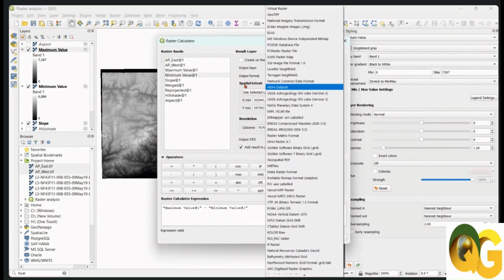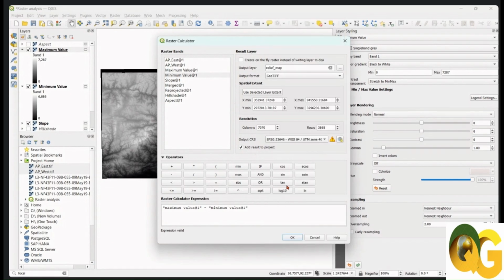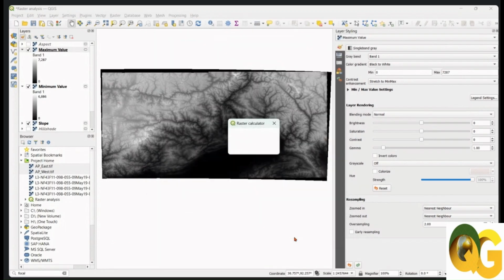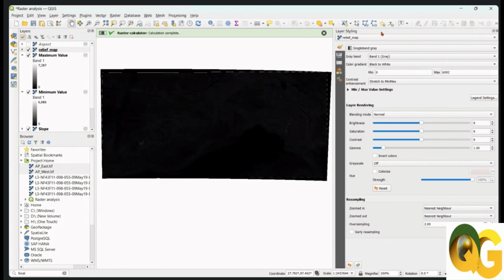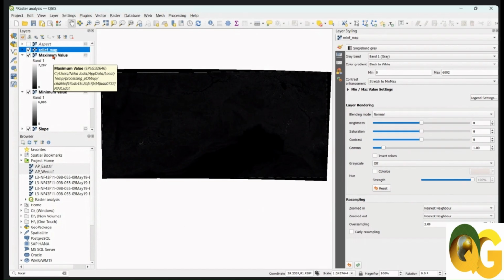GeoTIFF, you can use any of these if you are working with other formats. Then click on OK. Let's see if we will get our results. Yes, we got our results. If you want to see the difference between the maximum and minimum raster, just zoom into a particular area, switch off the above layer, and see the difference. So this is your relief map. Let's close this. Now it is completely black.